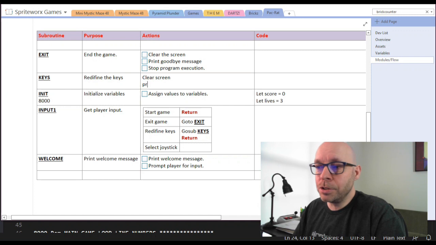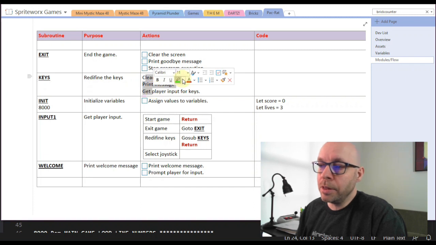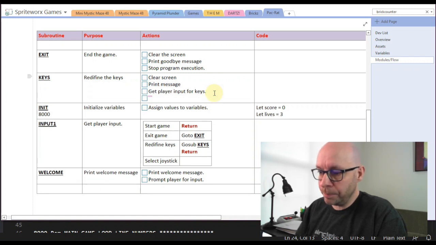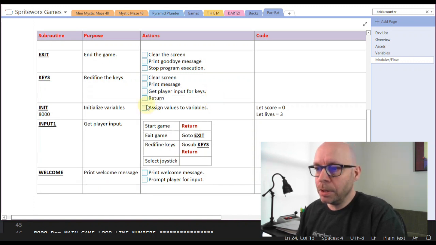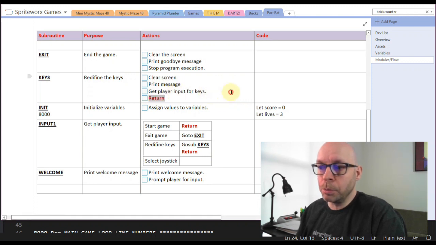Maybe we print a message. Maybe we get player input for keys. And then we can just continue adding the rest of the pseudocode that we would want this subroutine to perform. And then once it comes back from this subroutine, we need a return statement. So we better put a return statement at the end of this subroutine right here. Just like that. So that we know this subroutine is actually going to return to wherever it called it.